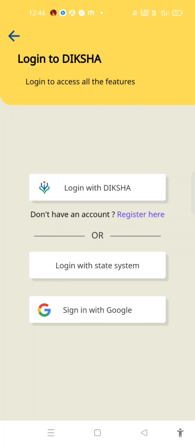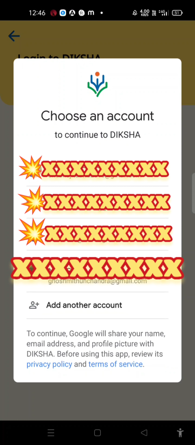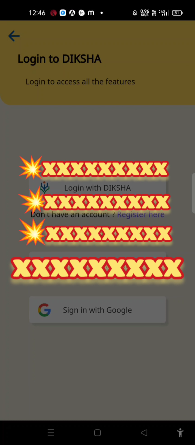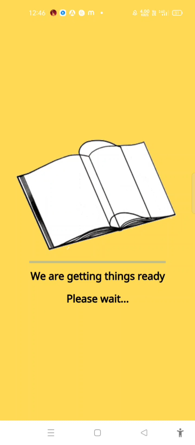You can sign in with Google, or you can log in with Diksha. So it will be easy. If you click sign in with Google here, it will automatically go through. We have this one, so I can go with any one of them. Here I'll choose this part. We're getting things ready, please wait.